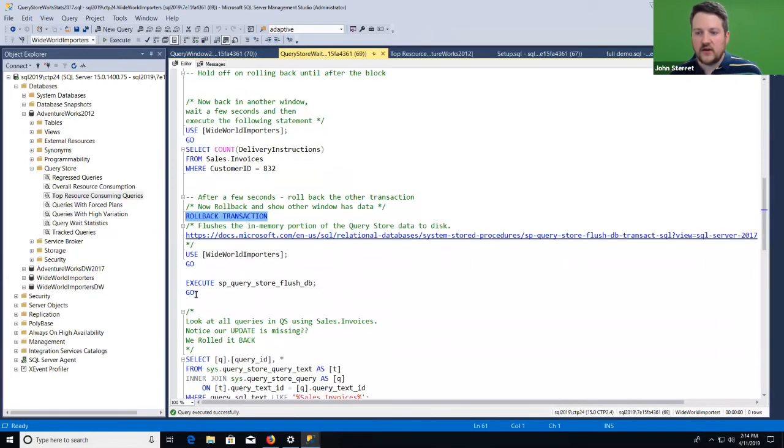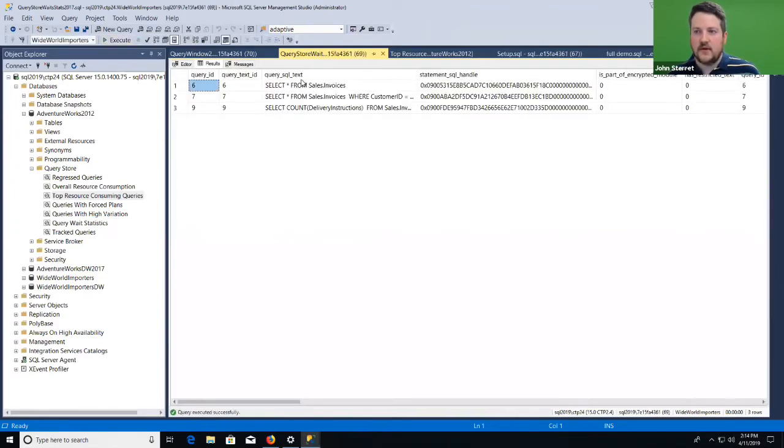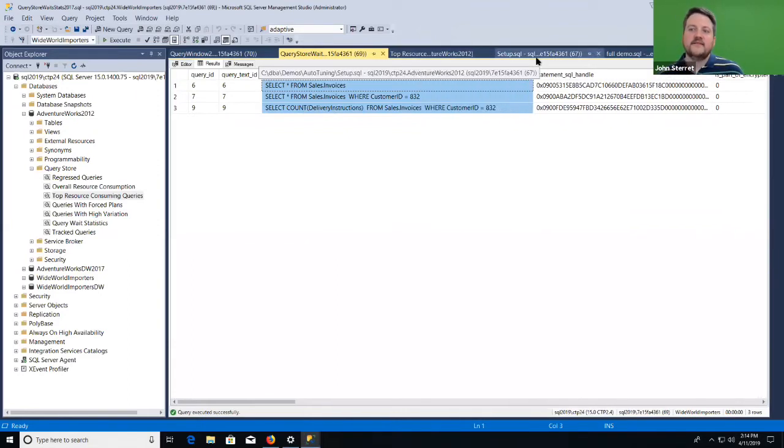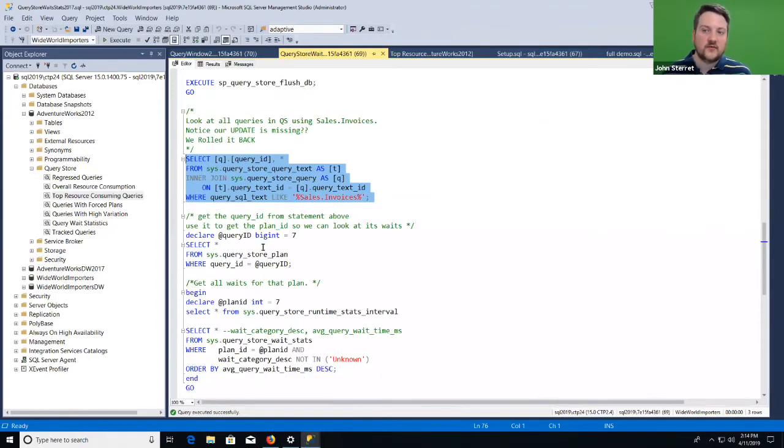Now we're going to actually go into Query Store and look at some of this wait information. So we're going to pop it over here. Now I'm going to want to look at all the queries that have that table we're looking at inside of Query Store here. And so here you'll see that we have our select everything, which we did for our disk waits, our select from our customer ID in here, and then that select count. Now you do not see the update because we rolled it back. So keep that in mind that you may not see every query that runs because we had an example of one rolling back and it not being in there.